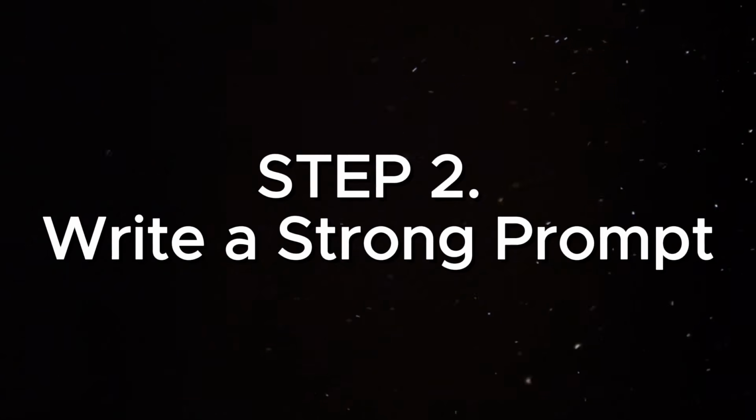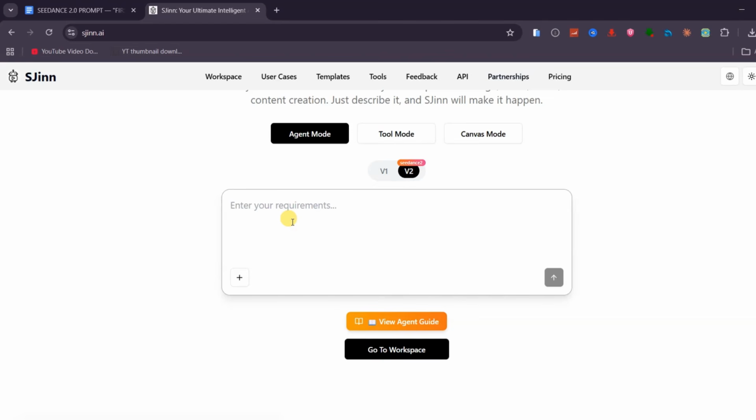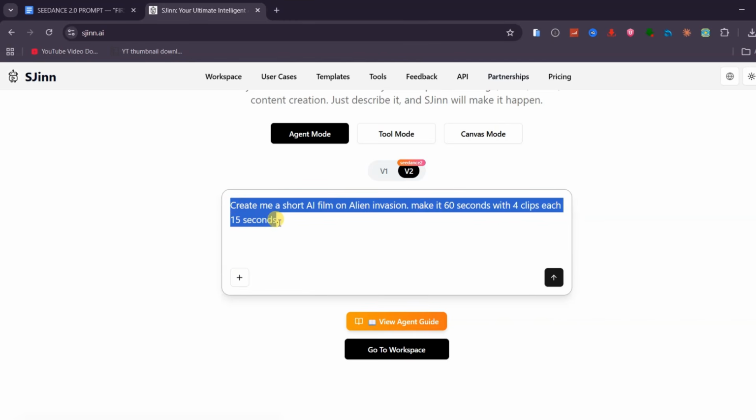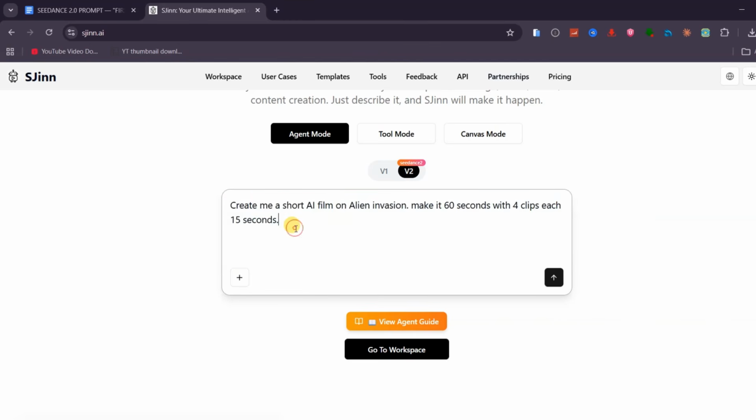Step 2. Write a strong prompt. This is everything. Here's the mistake almost everyone makes. They type something like, create a 60-second alien invasion video with 4 clips. Then they get weak results and blame the AI. The AI is only as good as the instructions you give it.